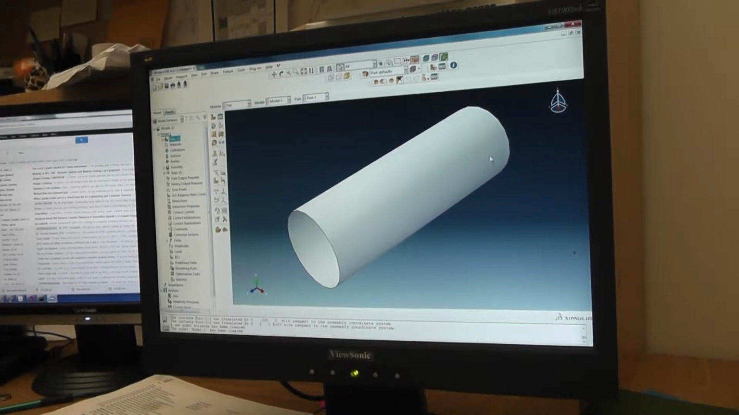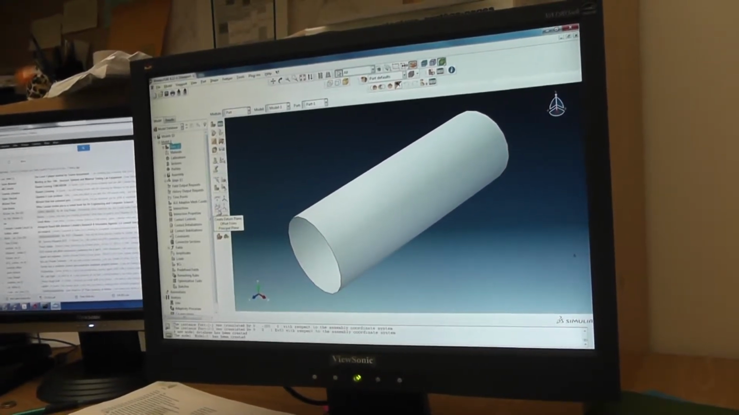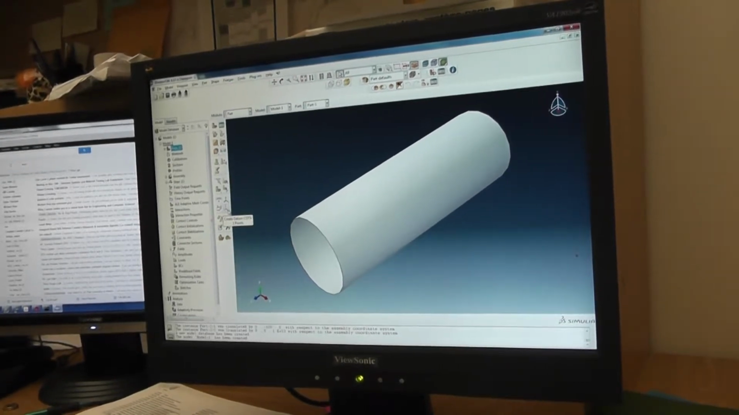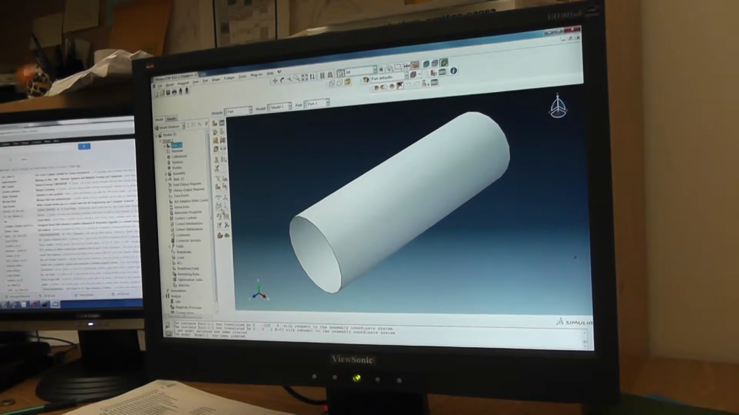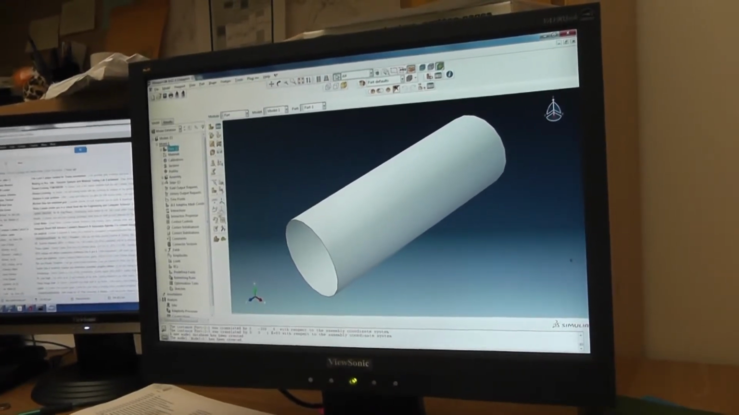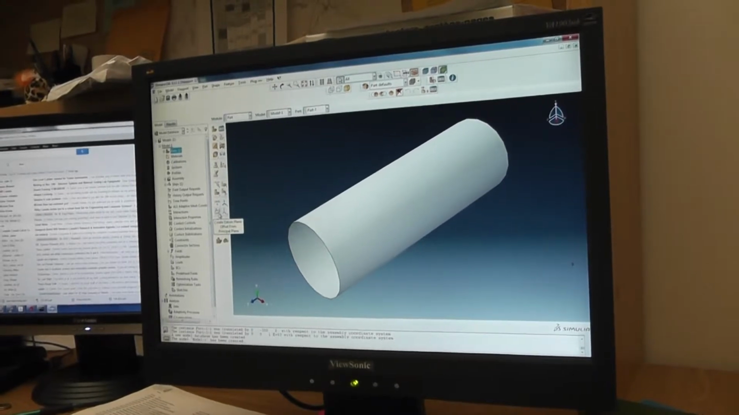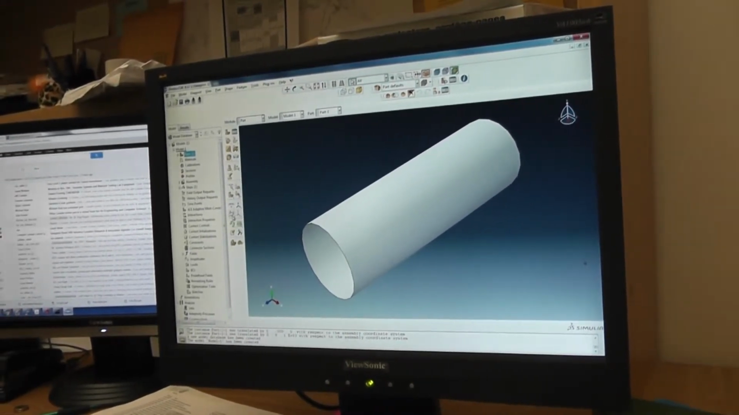Now I want to create some partitions in the pipe. Is it still recording? Yeah, it's still recording. Okay, so I'm going to create datum planes. You can create datum points, datum lines, or planes. So I'm going to create datum planes from the principal planes that we have.